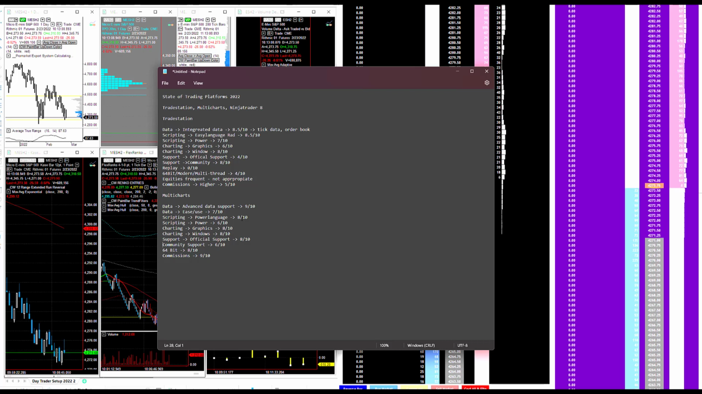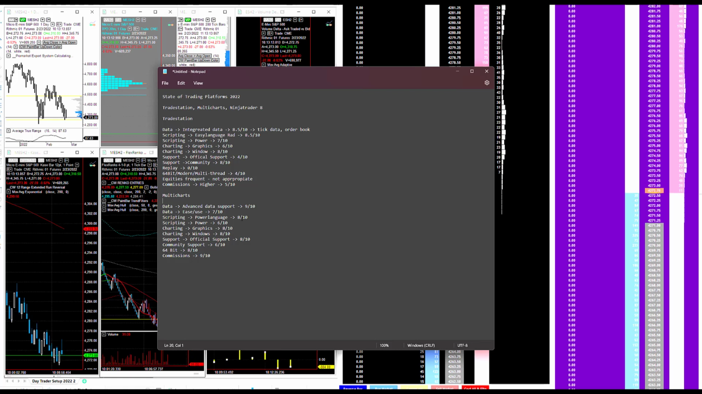So yeah, Multicharts. You see it. Multicharts is almost like a better Tradestation. The reason I still use Tradestation is because you do have some of that object-oriented scripting, and also because that integrated data is a lot of times just faster.